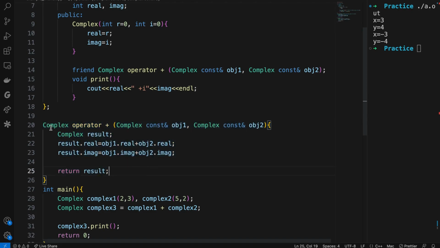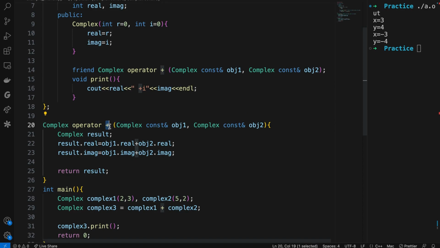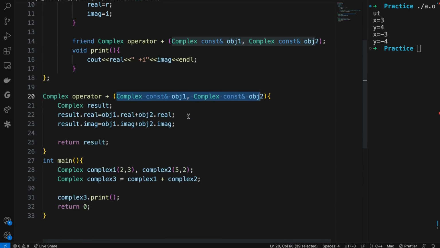Here, if we look at the syntax, it is the same. We have the return type of the function, then the operator keyword, then the symbol plus. We are overloading this plus operator, and then we pass the arguments. Now take a look here, we are passing two arguments. The first argument is object1 and the second is object2. So complex 1 will be object1 and complex 2 will be object2.